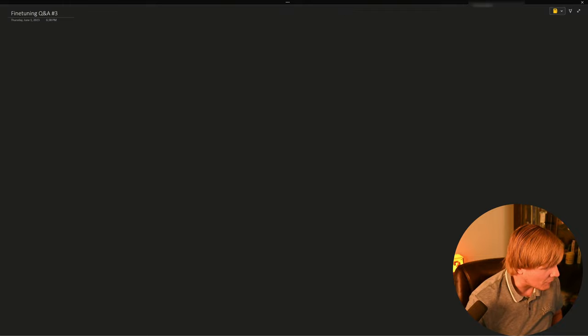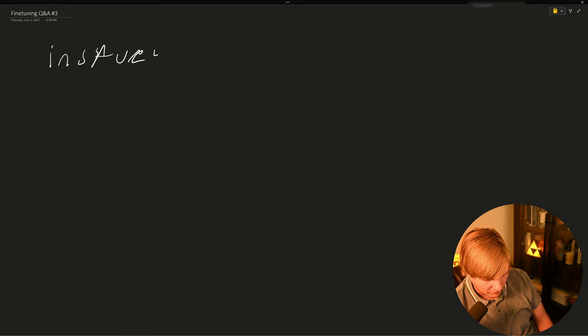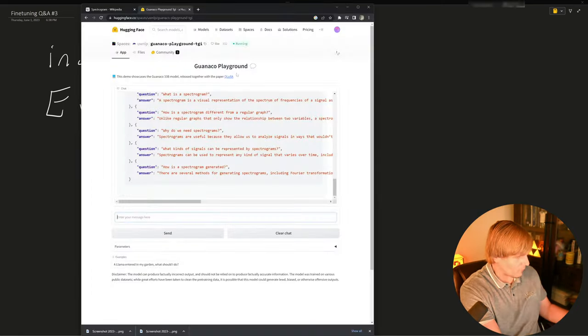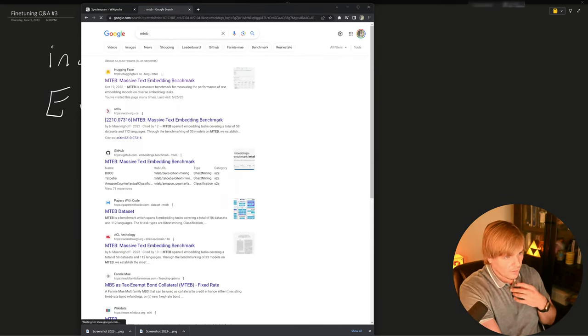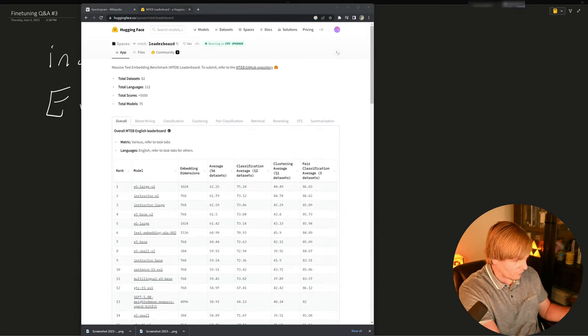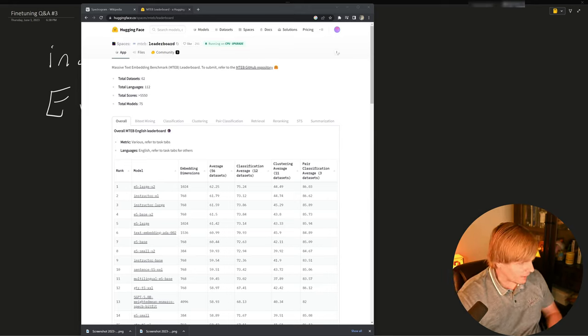VJ asks, is it possible to get embeddings from an LLM? Yes. You can get embeddings from your LLM, but there are tools that are just designed for it. Instructor XL is a very powerful one. E5 Large. And you can find more here on the MTEB, the Massive Text Embedding Benchmark. And this has all of those. Here's the leaderboard for it, and I'll drop that here for you guys. These are really, really powerful embedding tools. But yes, VJ, you could. Not in theory, in practice you could.